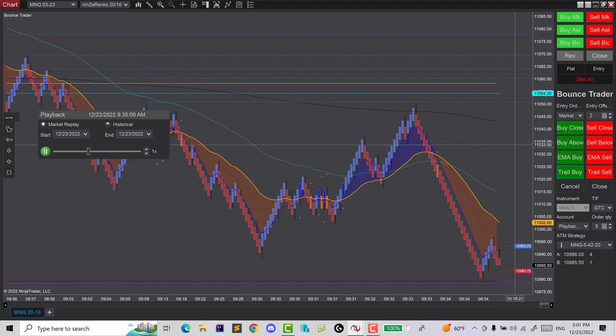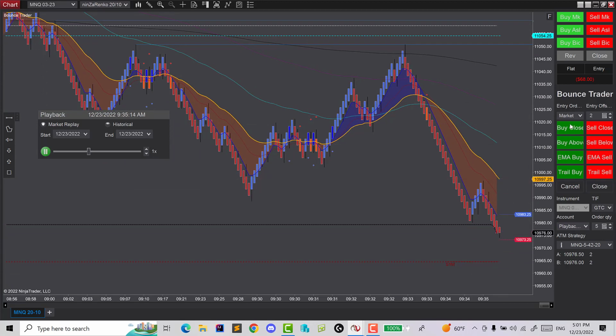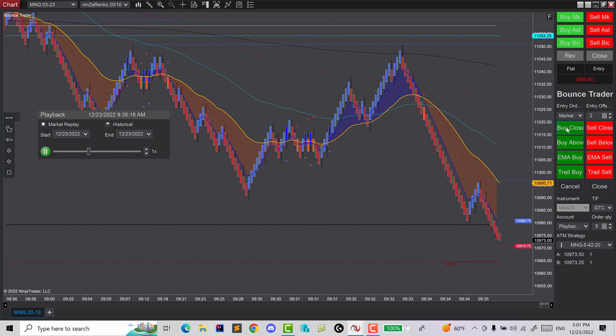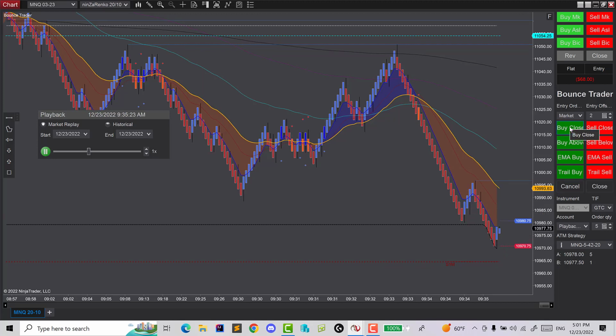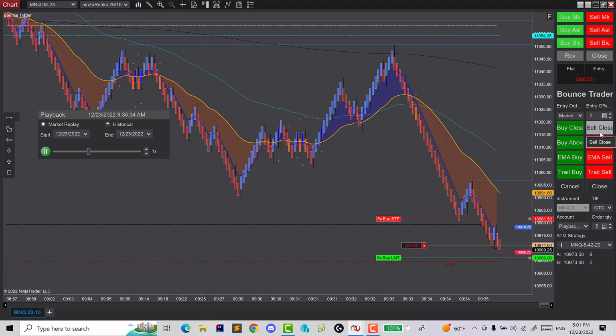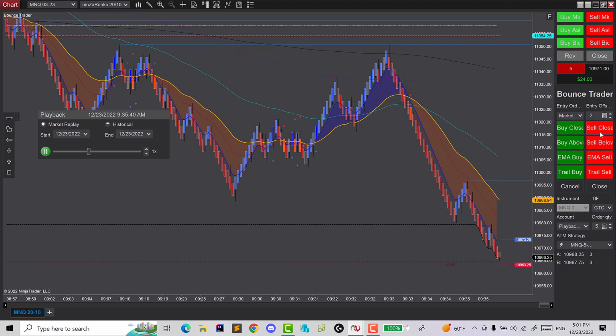So same thing here. If it's going to close bullish right here, oh, the market went too far. But if it's going to close bearish, I'm opening a sell order. See, all I had to do is just hit this button, and as soon as it closes, it'll activate your order. See how really fast that is.